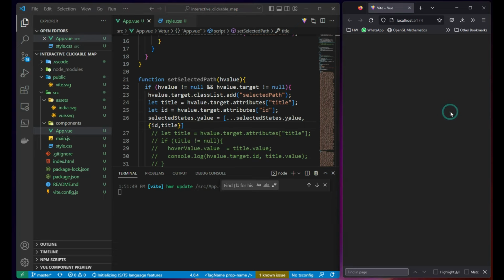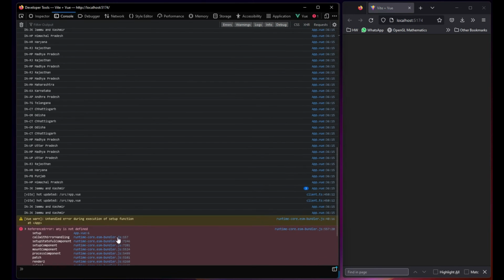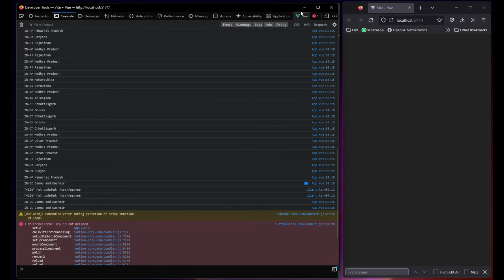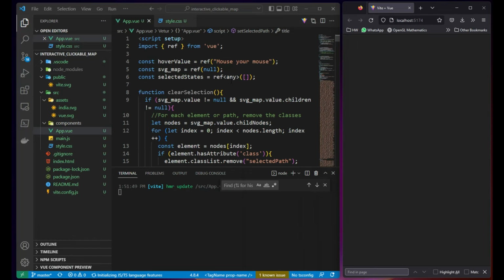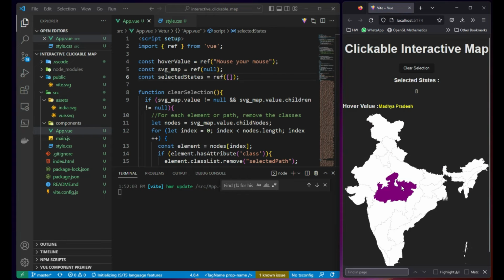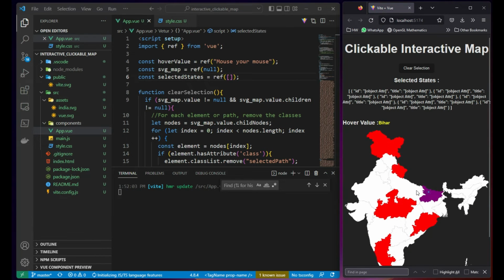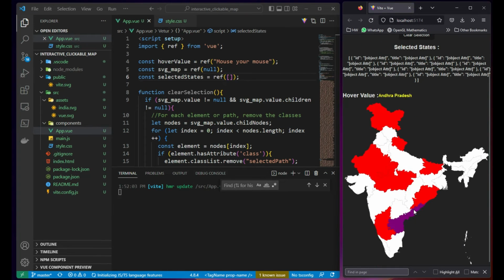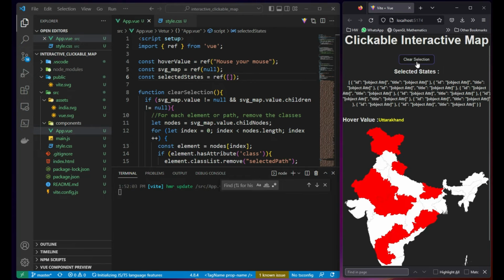What happened? Something went wrong. Let's see what it is. Any is not defined. Obviously, we are not in TypeScript, so we should not have any. If you are in TypeScript, we will be using that something like this. So select. So you are seeing everything. That's totally fine now.